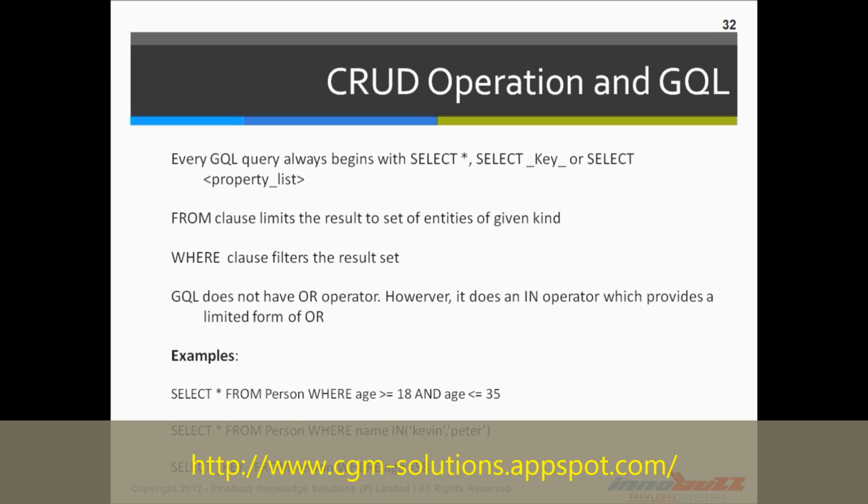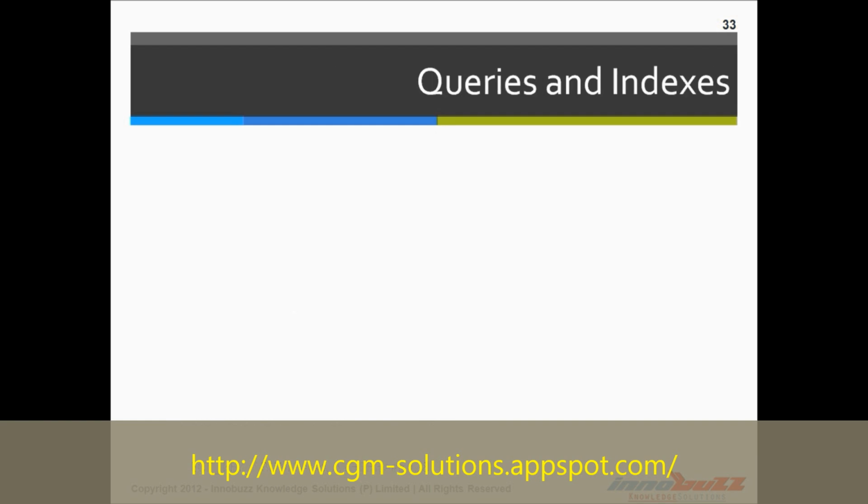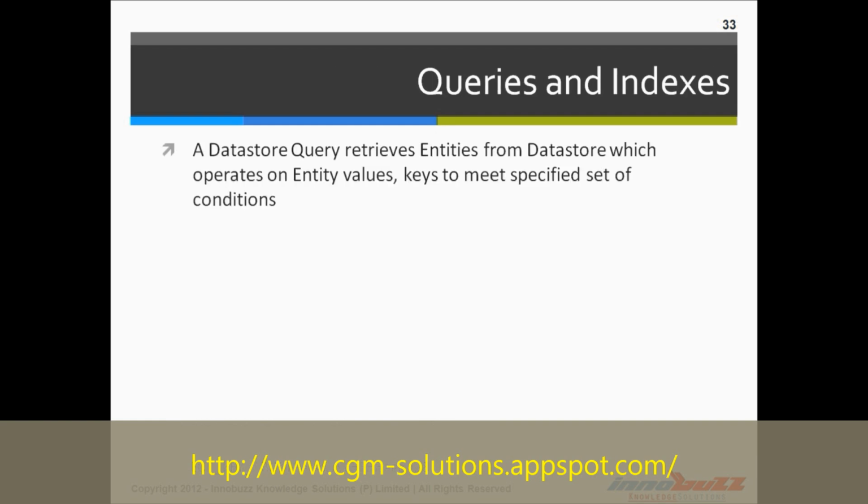To find the keys of the entities of the person kind that have an age of 58, we can use select queries in order to retrieve the data from Datastore using GQL. Queries and indexes: a Datastore query retrieves entities from Datastore, operating on entity values and keys, to meet a specified set of conditions.